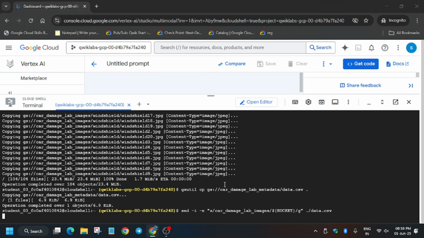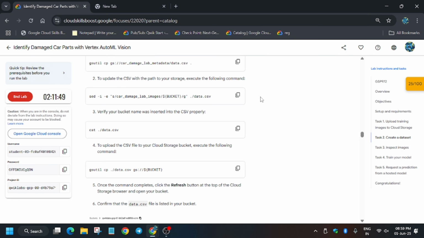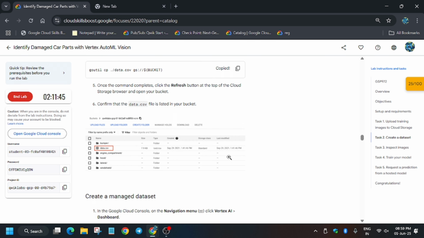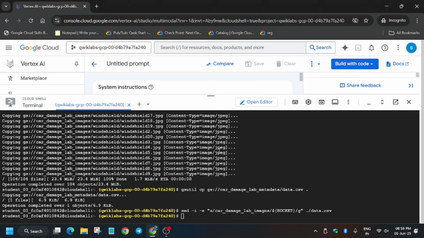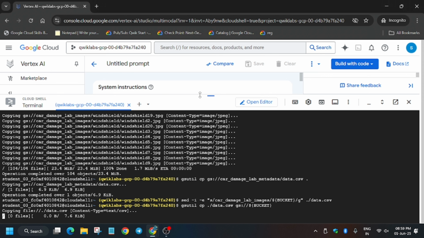Now we have to update the details. Just run this command for it, and after that if you want to view you can use the cat command, and if you don't, just upload the file, then you have to run it. So just wait for a moment and run.